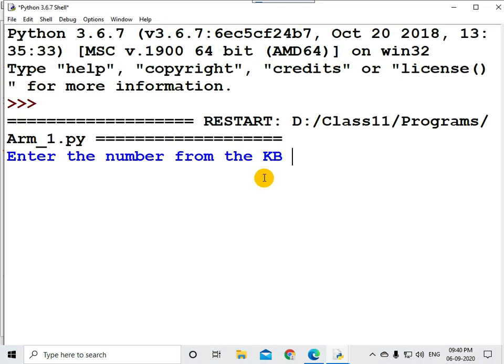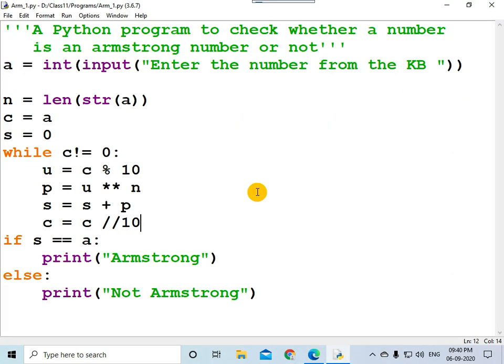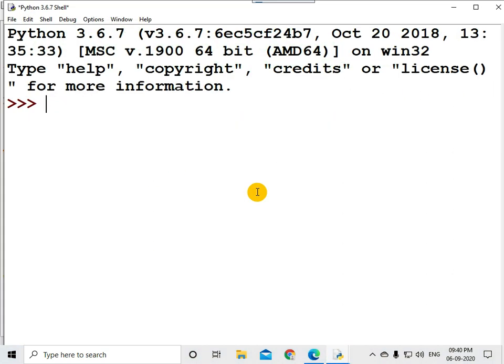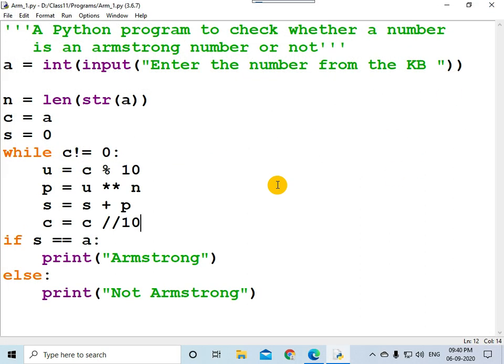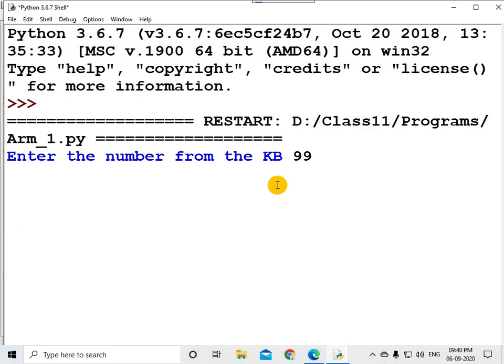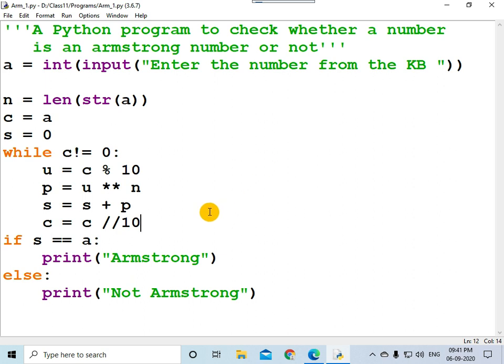Okay, enter a number. 1634. We know that it's an Armstrong number. Yes, it's an Armstrong number. Now one more example. 153. Yes, it's an Armstrong number. One more. 99. It's not an Armstrong number. Okay, so the program is working.